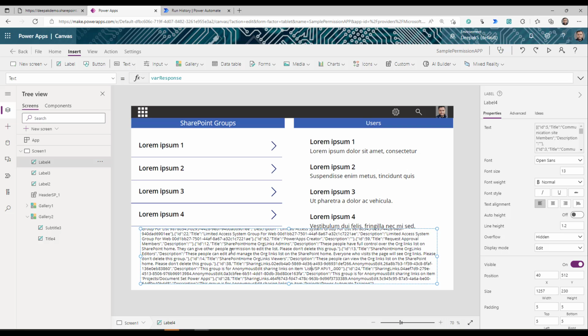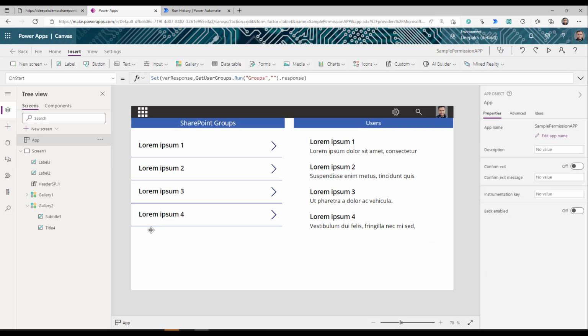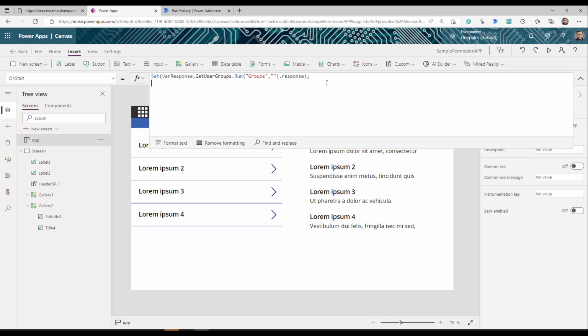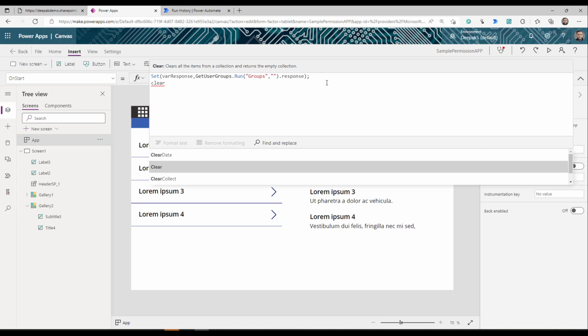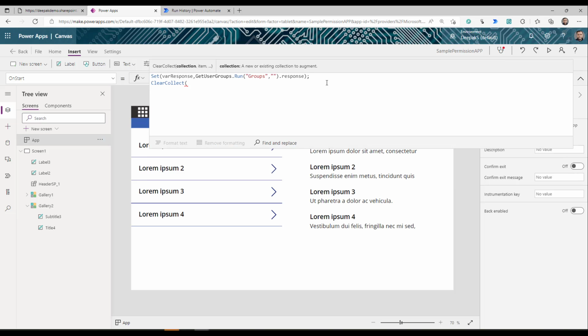Okay, so to convert this string to an array, I'm going to use another function. There is a function called MatchAll, and what MatchAll does is it matches the string that you are receiving and gives you a matched response in an array format. So to start with, I'm going to use ClearCollect because I want to collect the response that I'm getting after my MatchAll into an object again.